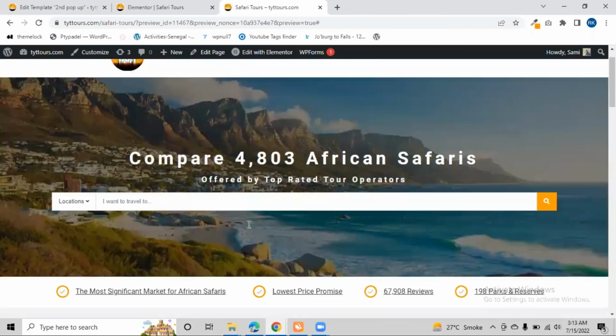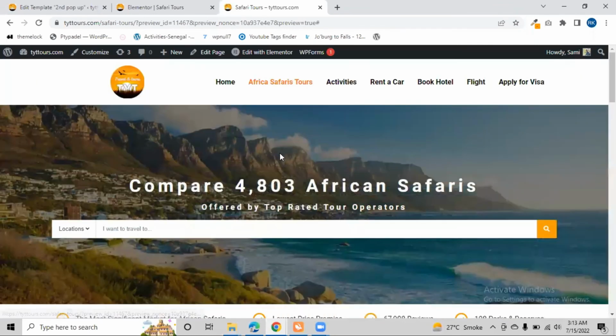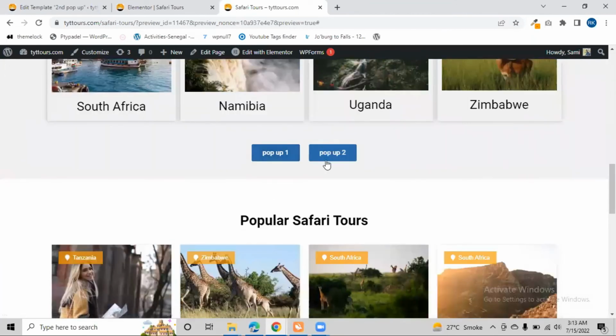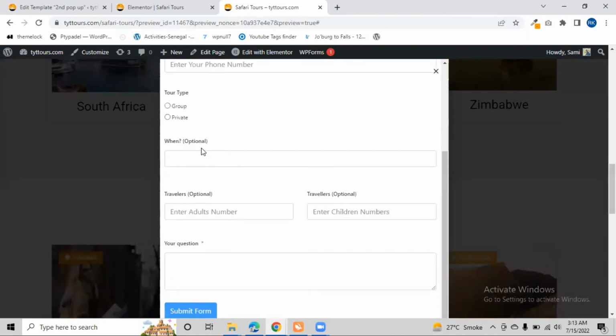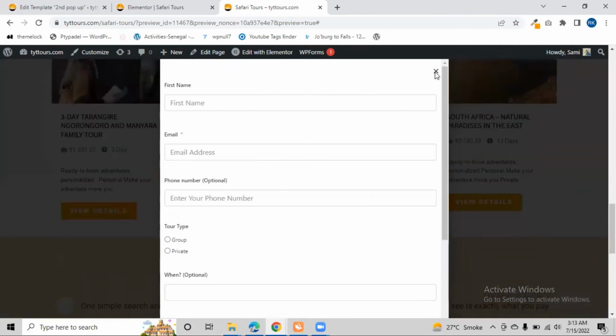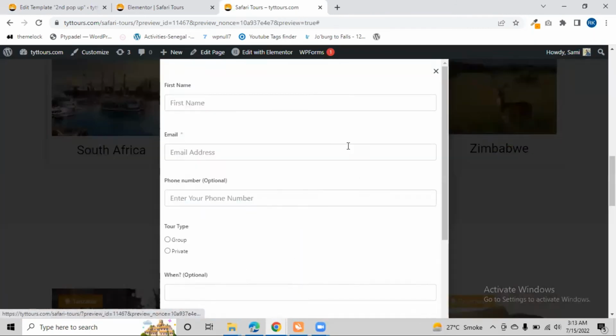So I click on the eye button to preview our changes. Okay, so here when I click on this one, this is not working. Okay, sorry, that was the second button's pop-up. So if I click on this one, we can see the pop-up that we have created. So that's it, that's how we can create a pop-up.